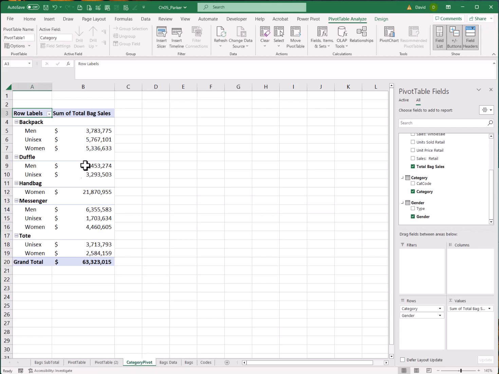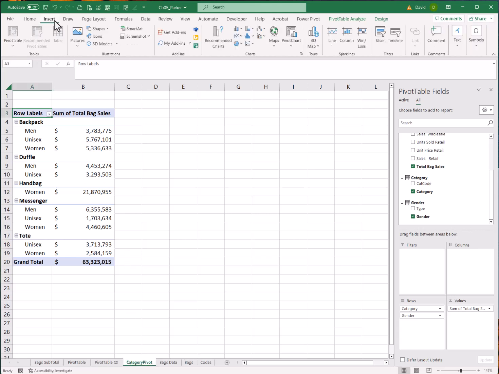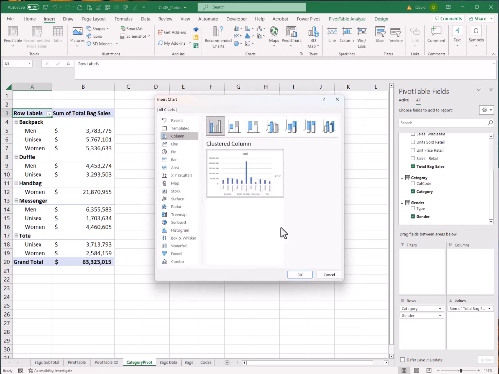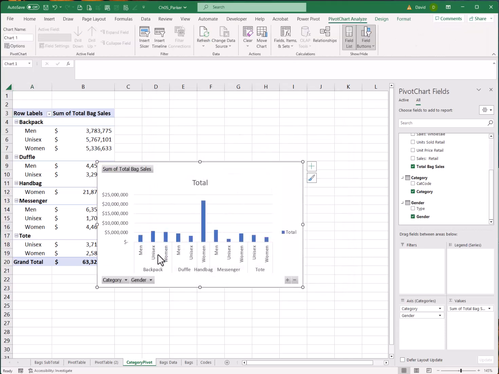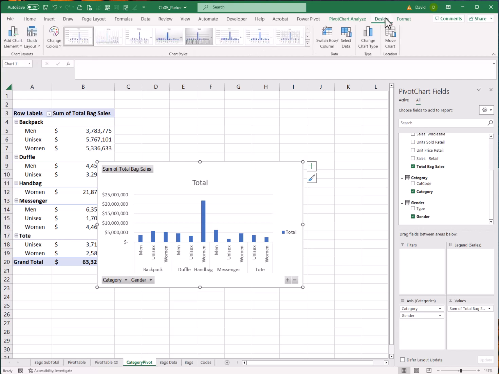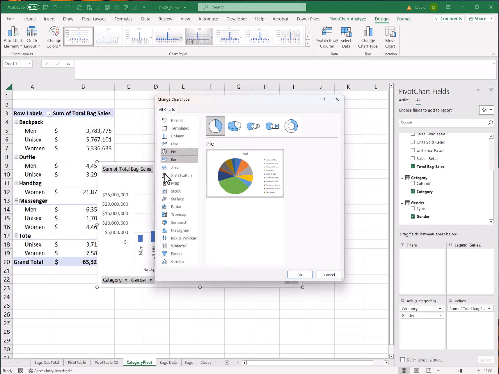And hit enter. I'm going to go to the Insert tab. And what do we want to do here? We're going to put in a pivot chart. So over here, it says pivot charts, and I can select pivot chart and say OK. Well, that looks pretty good. However, I think I want it to be a pie chart. So I need to come over here to the Design tab, and I'm going to change the chart type, and we'll call that a pie chart.